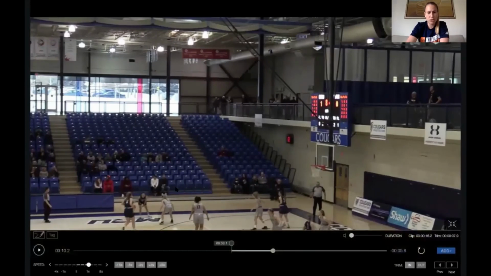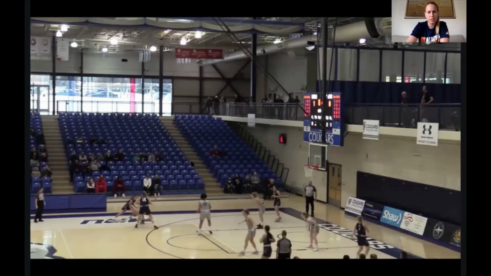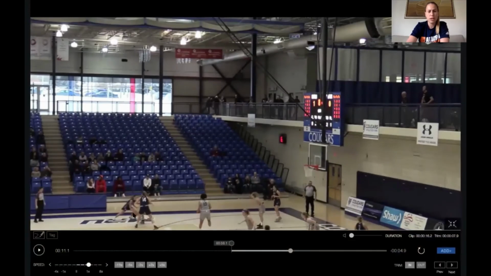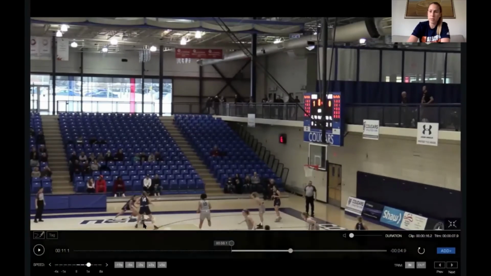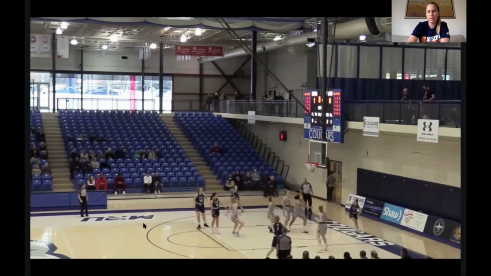Another similar situation here. So Sarah, she's going to get the screen from Charity, and Sarah sets up her defender, notices that she's already jumping to get over the screen, and then that's what she uses as her opportunity to get into the paint.